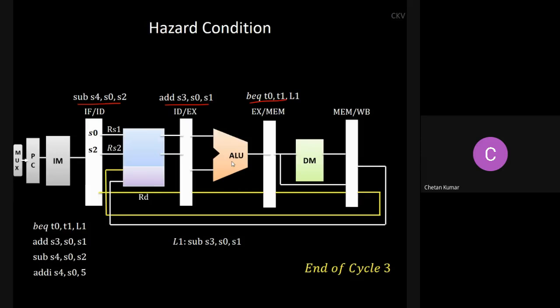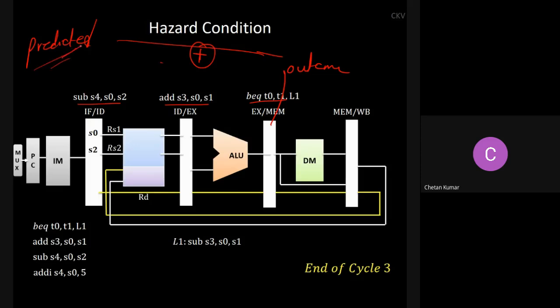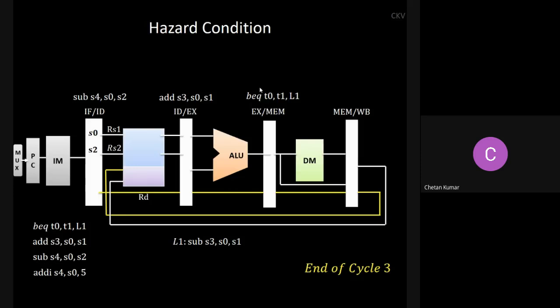Now, if your prediction is true, not an issue at all. You can carry on with your execution. But at this point, your outcome has come. You had predicted something, and now you will be able to check whether your prediction is the same as the outcome, by doing an XOR operation kind of thing. If your prediction is the same as the outcome, you don't do anything. Now, if your prediction is false, what should I do? What should I do if my prediction is false?